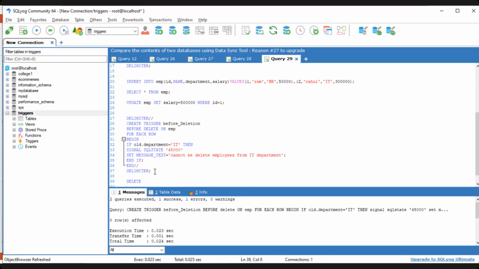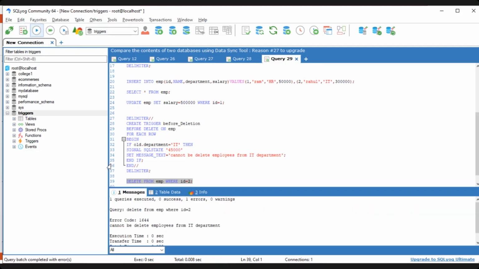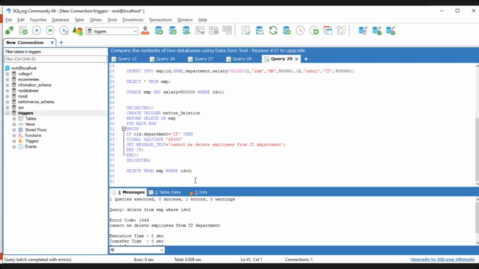So I'm checking that. I'm deleting the record from the IT department: delete from EMP where ID equals something. It displays whatever message we have set: cannot delete employees from IT department. See that? So in this way, we can use triggers from one table to another table.